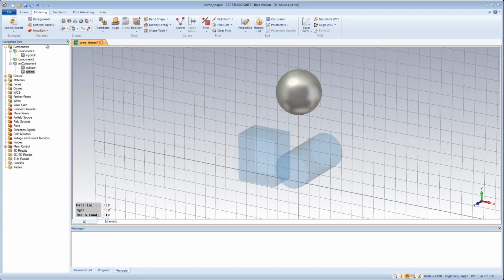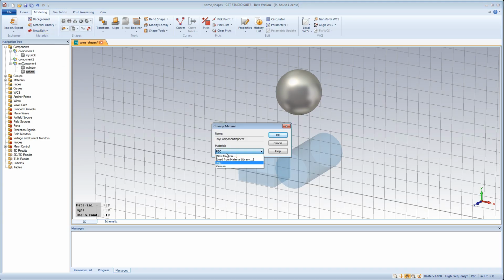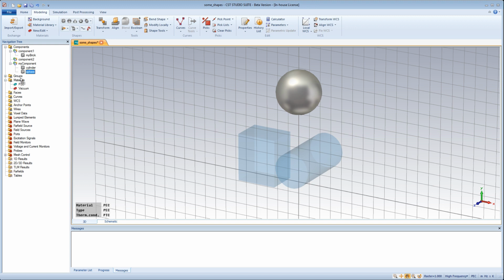to assign it to another material by selecting the shape and choosing Materials, Edit, Change Material. This option can also be found in the context menu when a shape is selected. Again, this can also be done via drag and drop, as we have seen for the component assignment.